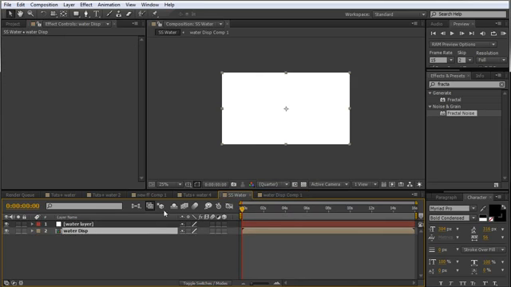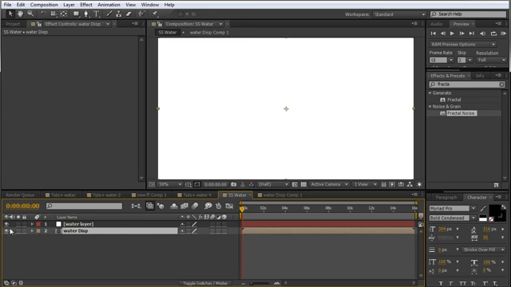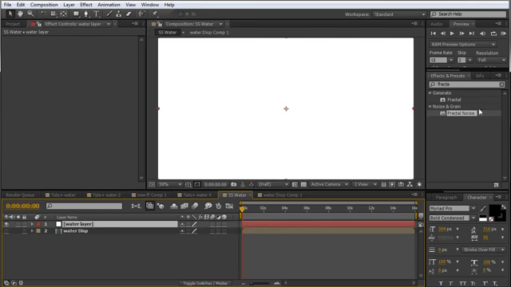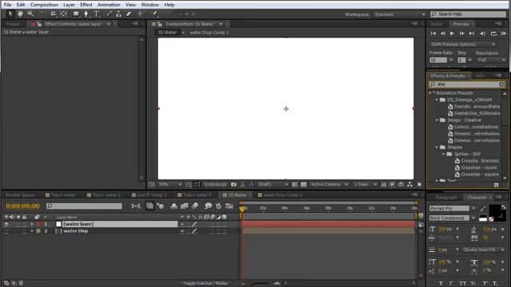Now back here in the SS water composition, we don't actually need to see this displacement layer. But in order to apply Shapeshifter, let me go ahead and apply it.